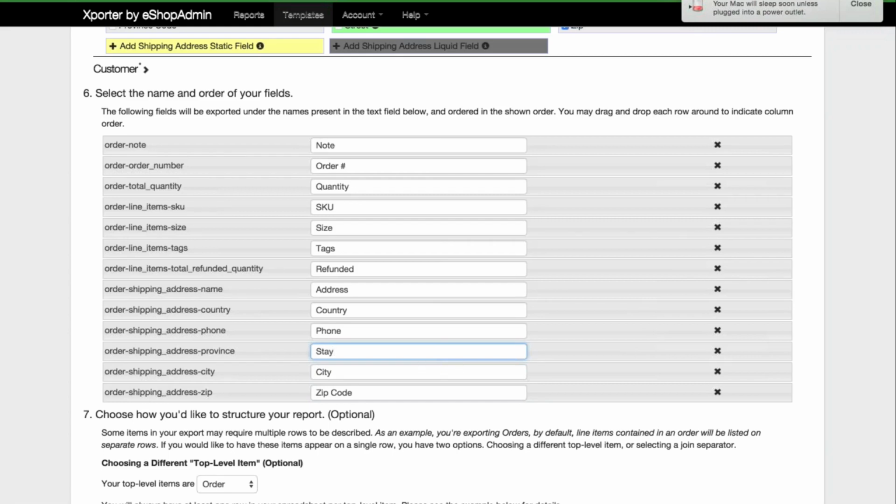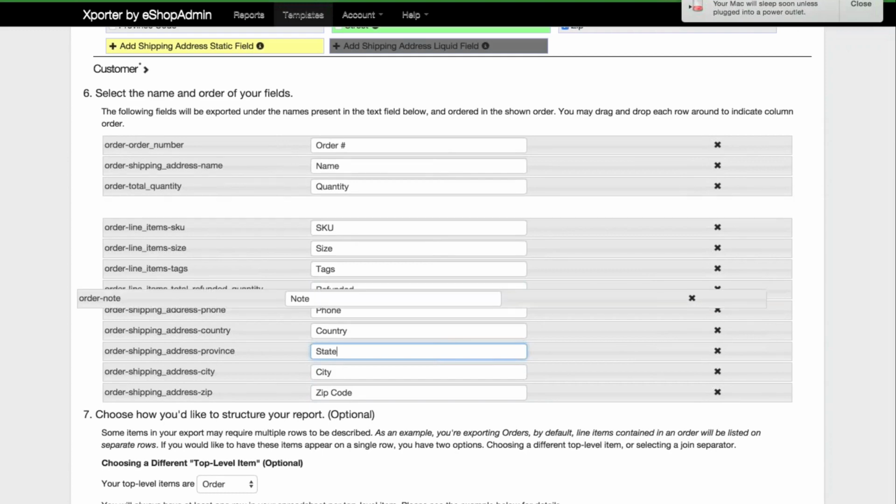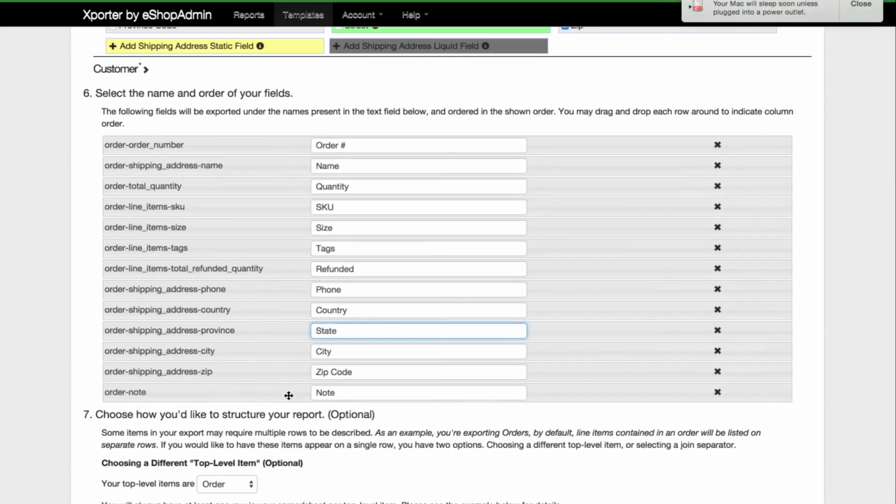Correct. And then I'll just reorganize it so it's readable. So where is my customer name? Sorry, do you want it to stay right there above city? No, I do not. State. So then you can just drag these up to where you want them. So I'll put my name right there. I put my order number first, just for organizational purposes. You can just drag it around any way you want it.